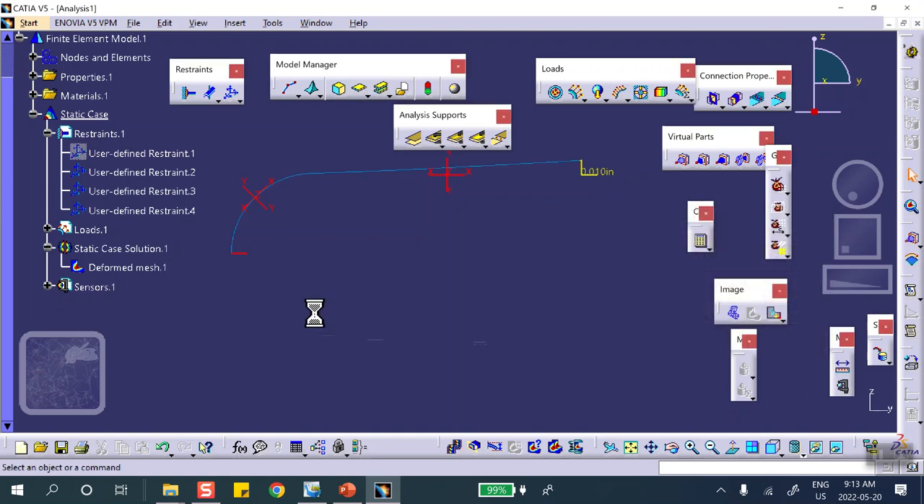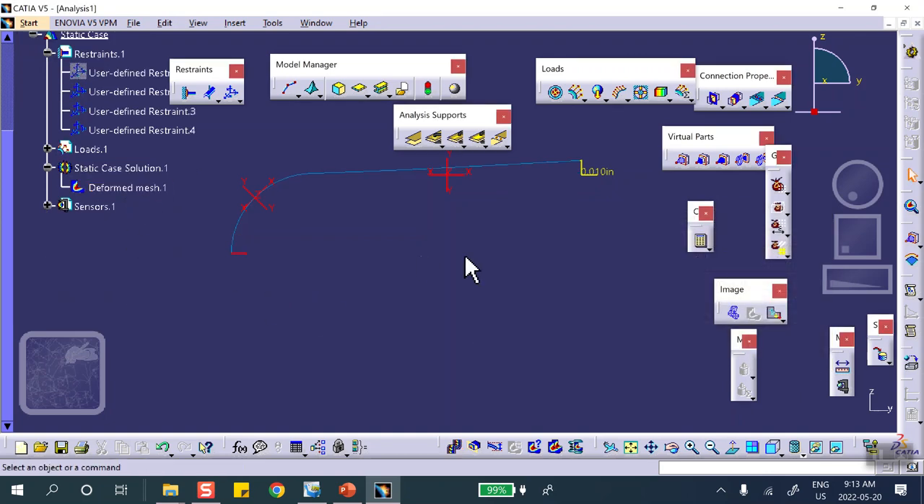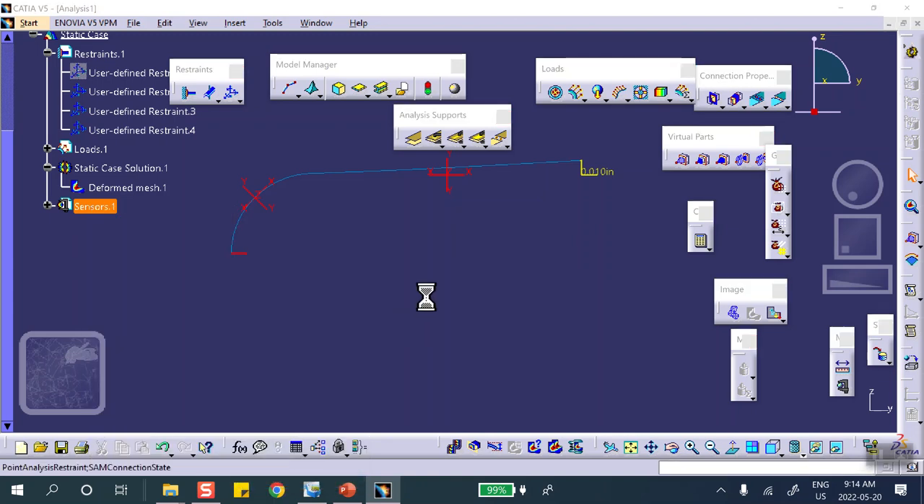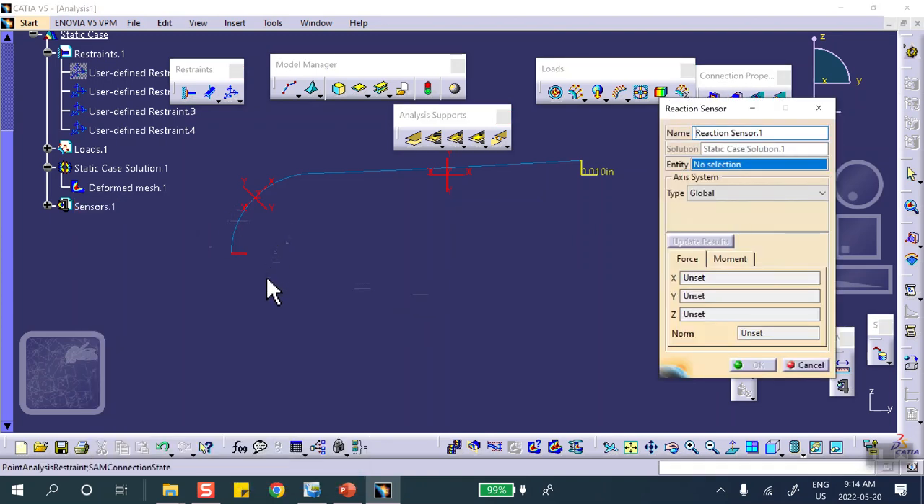Now, force. So put the cursor there, right click, create sensor, reaction sensor, and select. It's entirely up to you. You can do the clamp, for example. There is no clamp, but you can use this. Let me see now. What did we do? Oh, that restraint that we made it go up, right? Right there. Update.